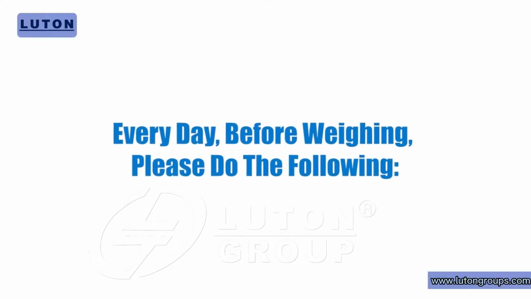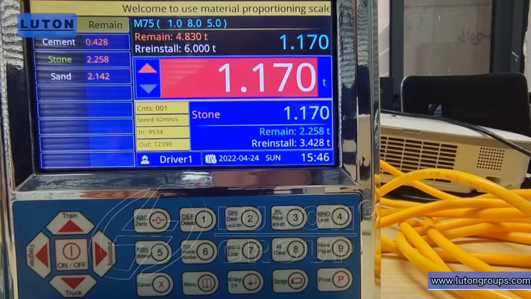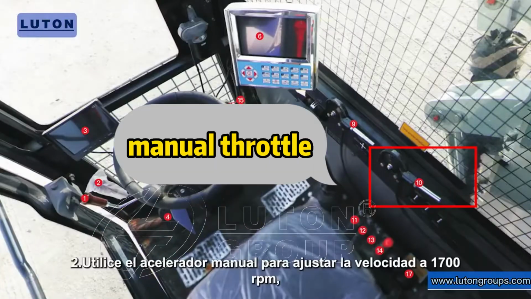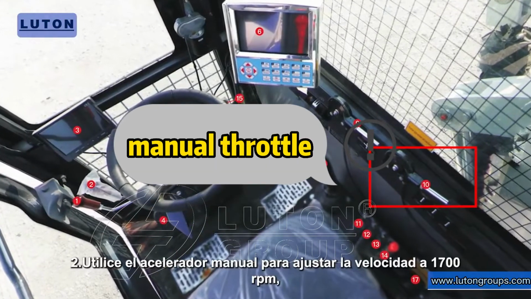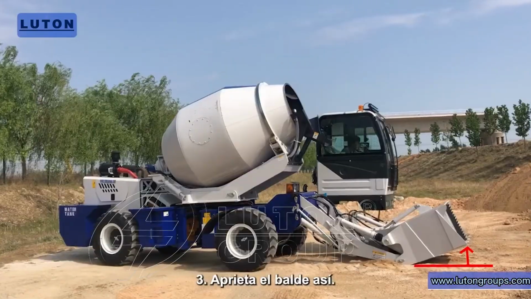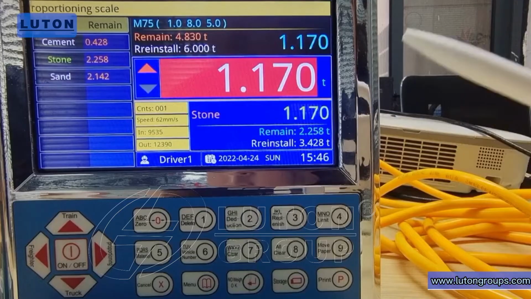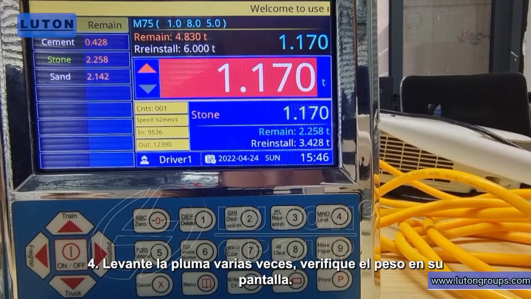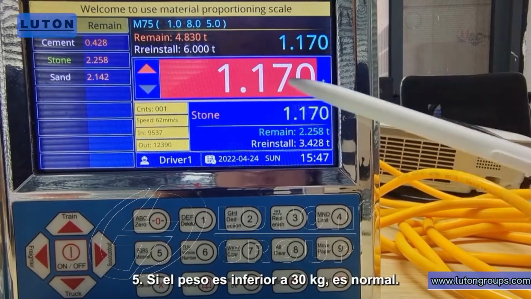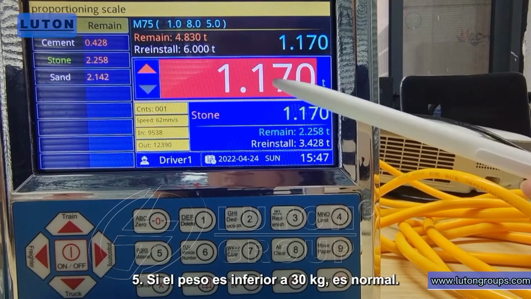Every day, before weighing, please do the following. 1. Keep the bucket empty. 2. Use the manual throttle to set the speed to 1700 RPM. 3. Tighten the bucket like this. 4. Raise the boom several times, check the weight on your screen. 5. If the weight is less than 30 kilograms, it's normal.